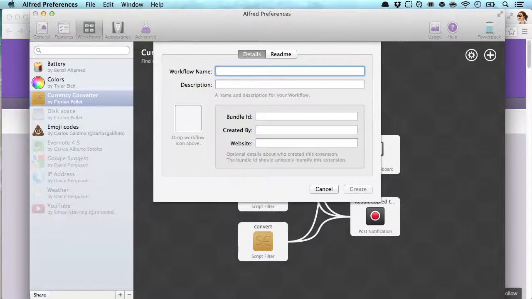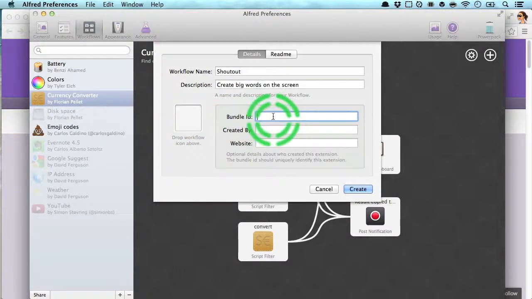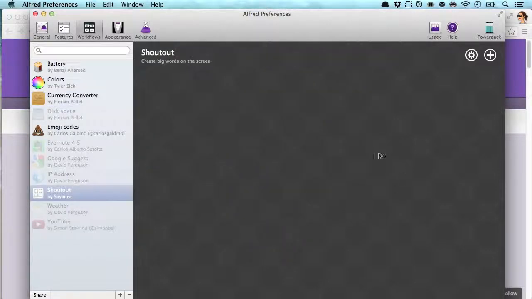All right, so the workflow name, let me just call it Shout Out: creates big words on the screen. The bundle ID, maybe later on I'll create an icon, but not for now. Created by: your name, website if you have one, a GitHub repository where you're hosting this. All right, so create. That looks good, and there you go. It will give us a completely blank one.